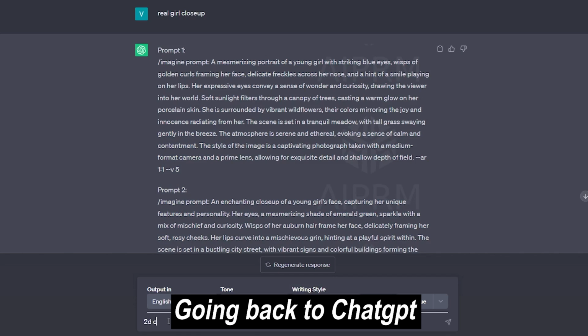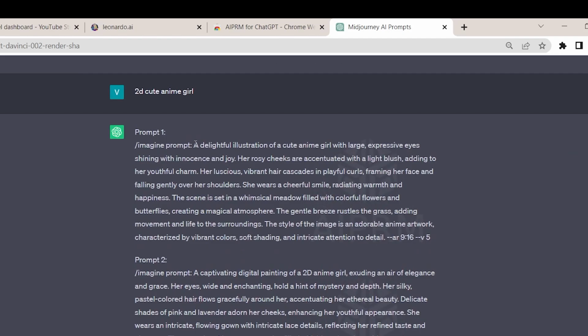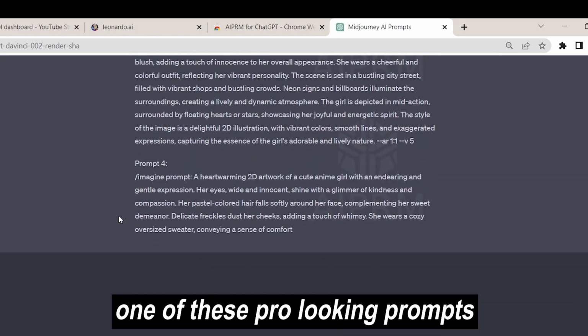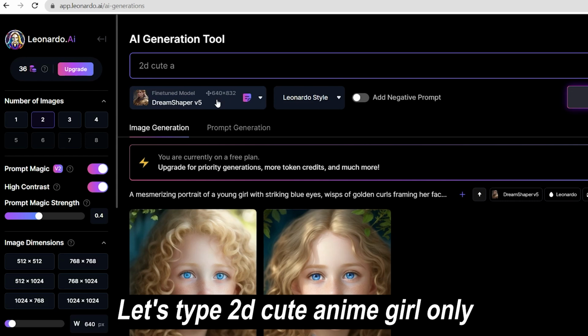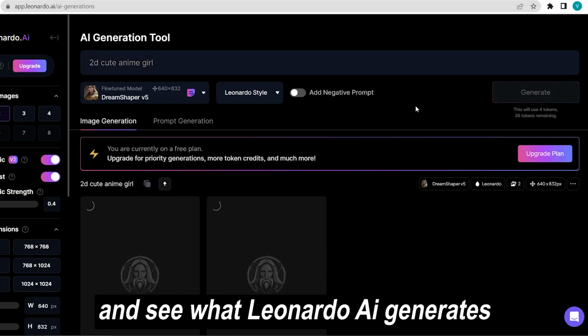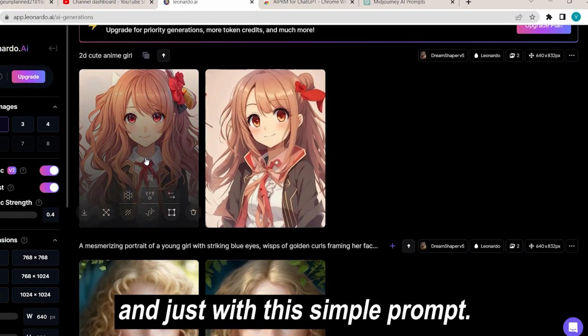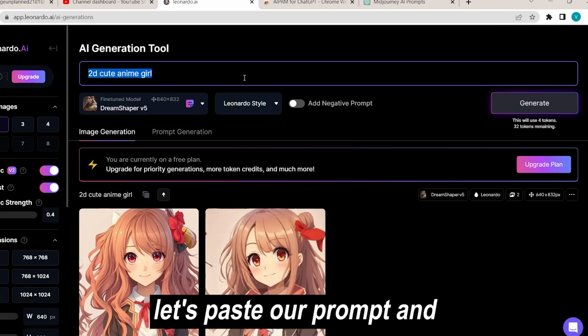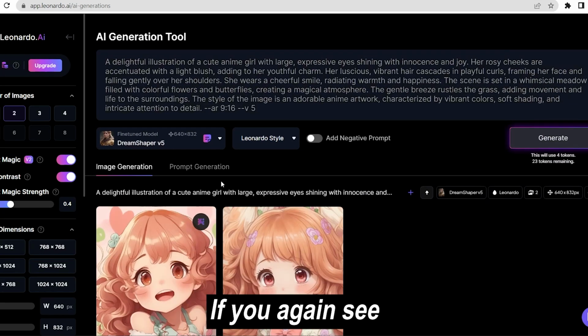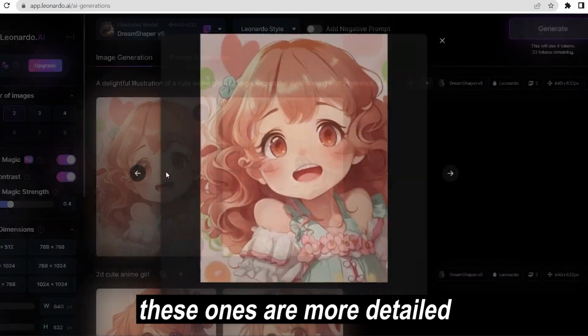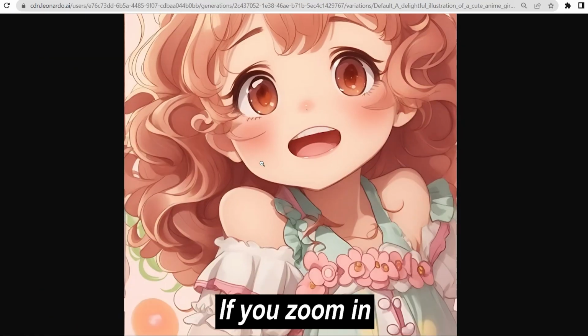Going back to ChatGPT, write the keyword 2D cute anime girl and copy one of these pro looking prompts ChatGPT generated. At first, let's type 2D cute anime girl only and see what Leonardo AI generates. And just with this simple prompt, these are really cool. Let's paste our prompt and see what Leonardo AI generates. If you can see, these ones are more detailed from the first one if you zoom in.